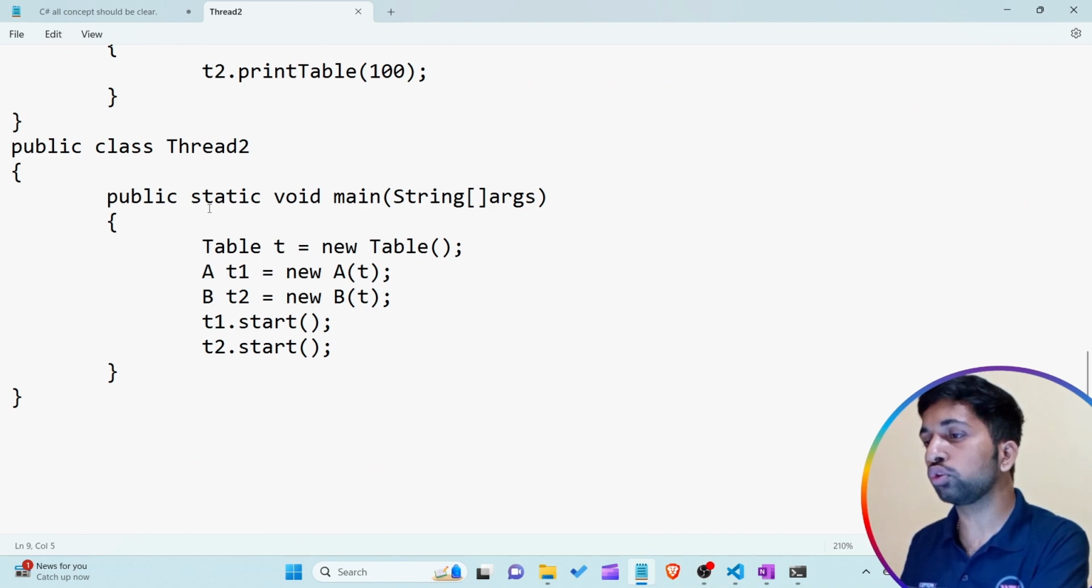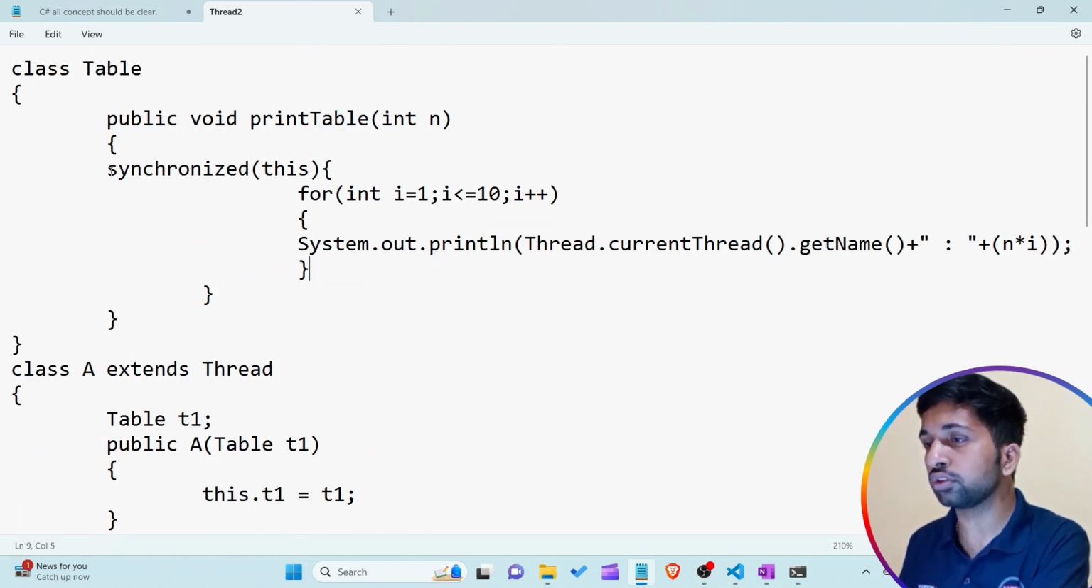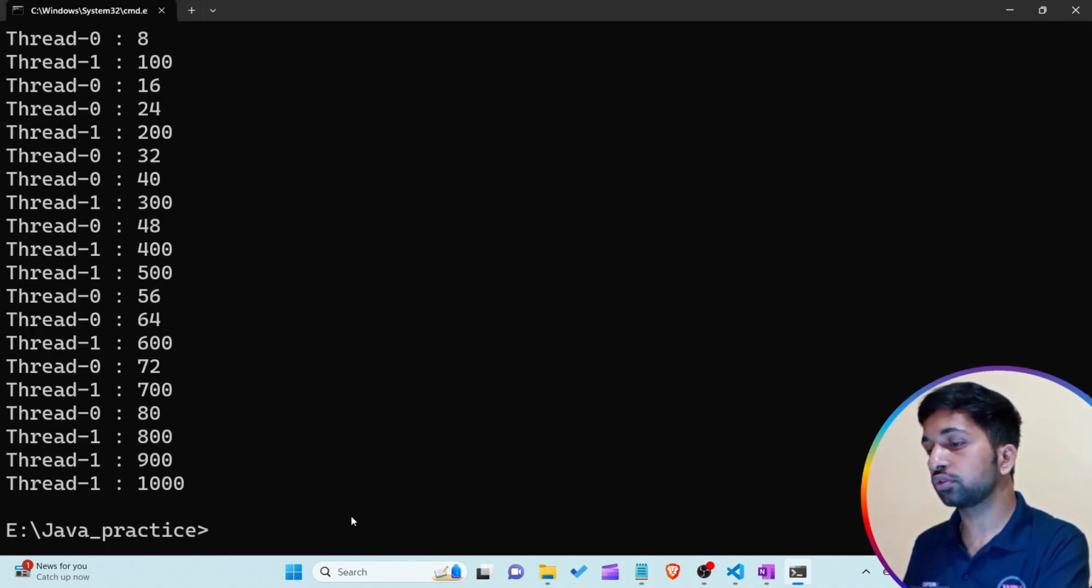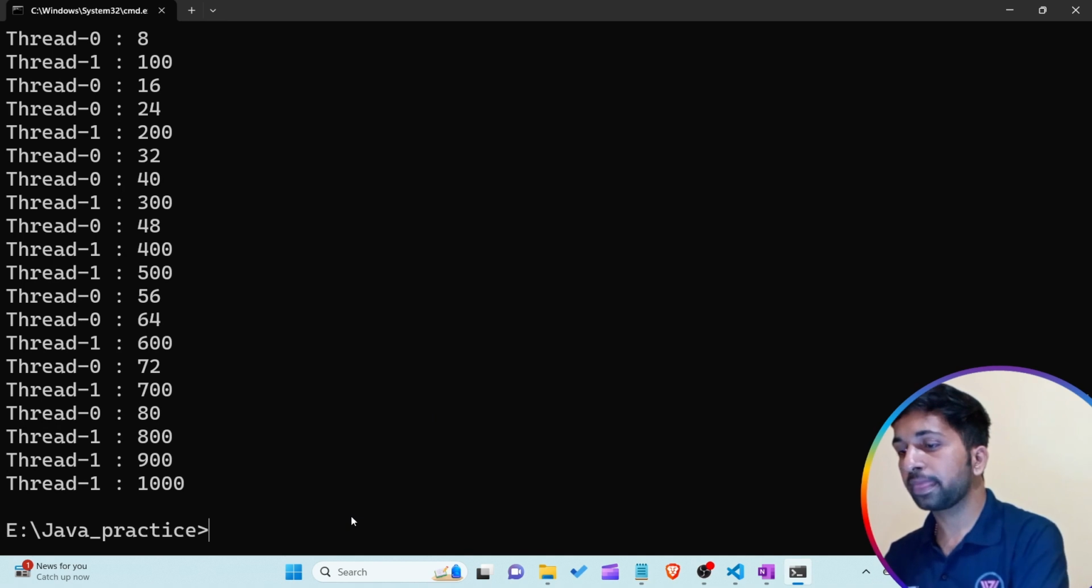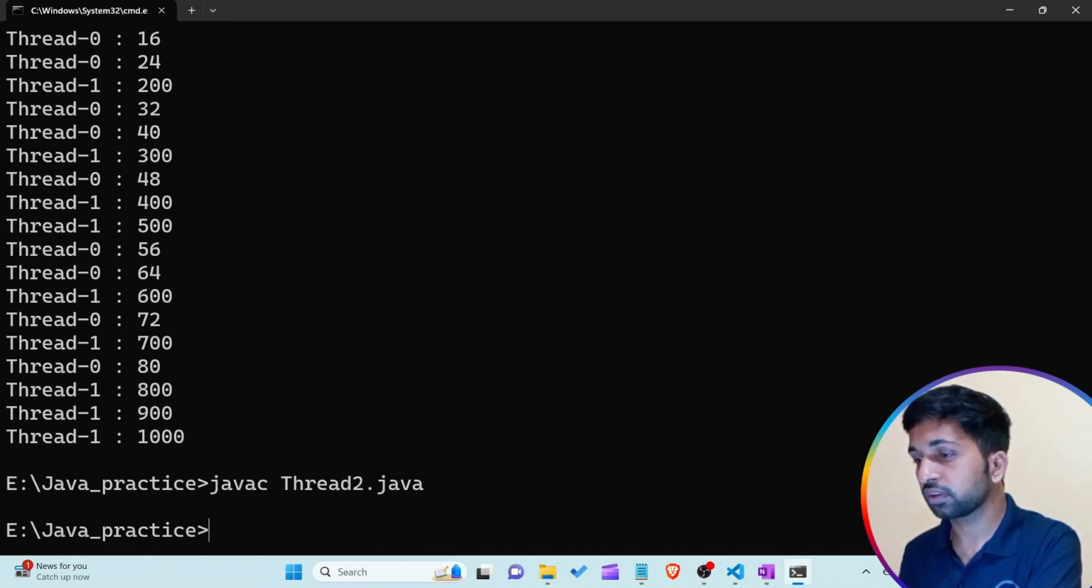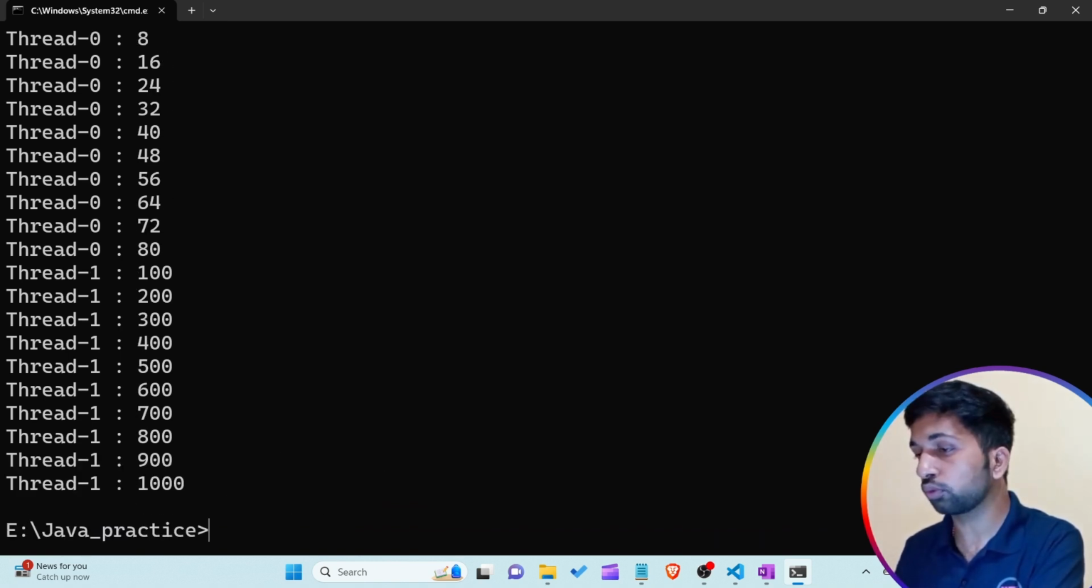I'm not making any other changes. I'm just writing the synchronized block into the common resource and saving the program. Then in the command prompt, I compile the program first. It compiled successfully, and I want to run the program. You are able to see the output now.